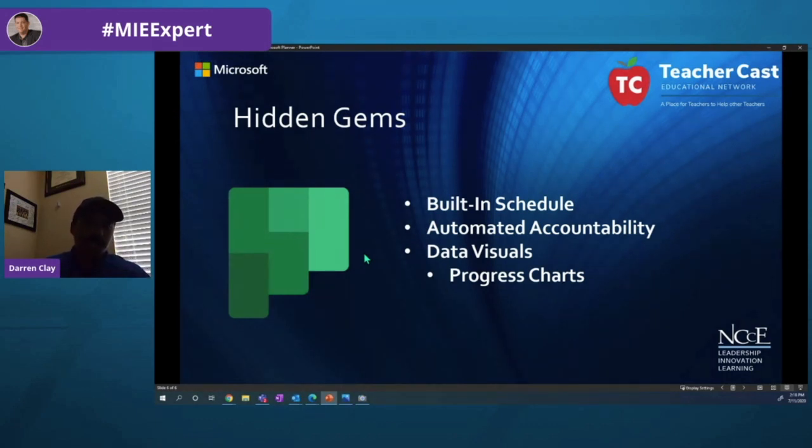That built-in accountability is where you assign a task on a certain day and that task was not completed by that day. You can show the track record and the trend of that task and how it was completed, or rather was not completed. So in summary, those are the hidden gems of Planner.